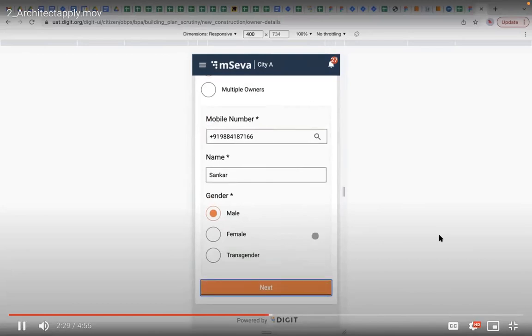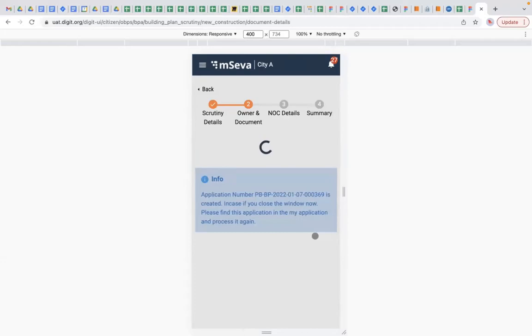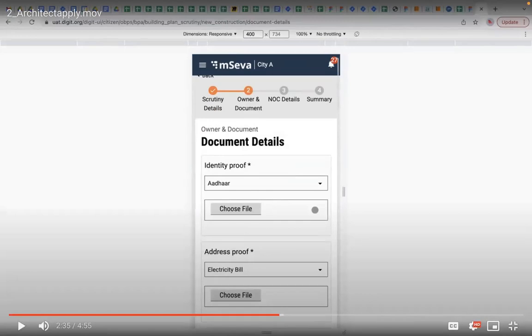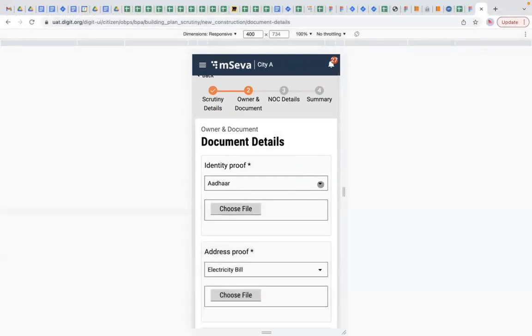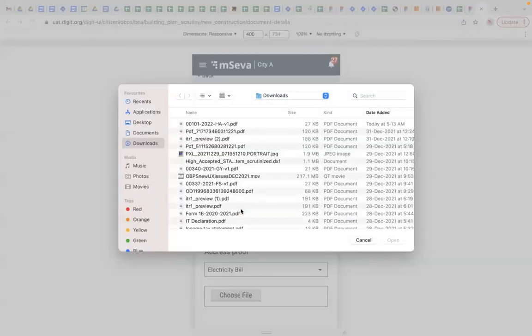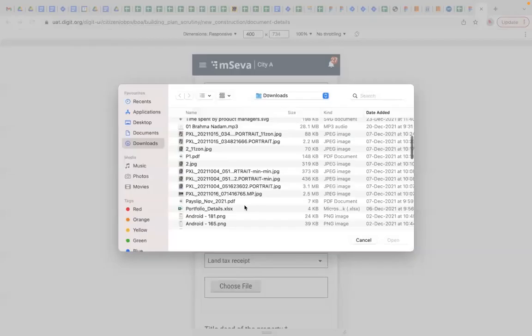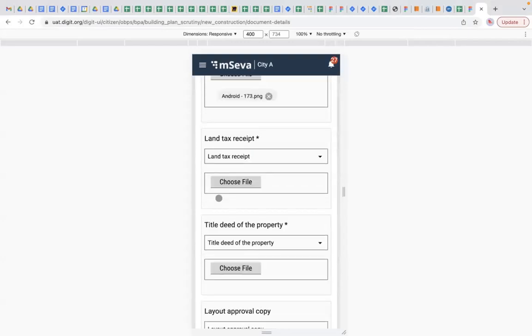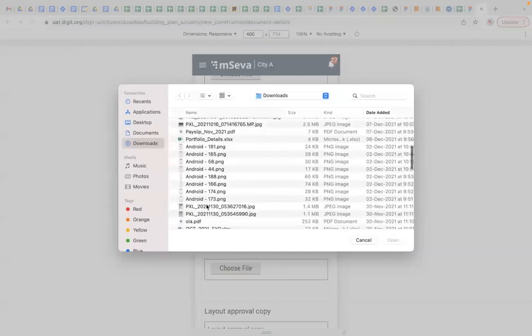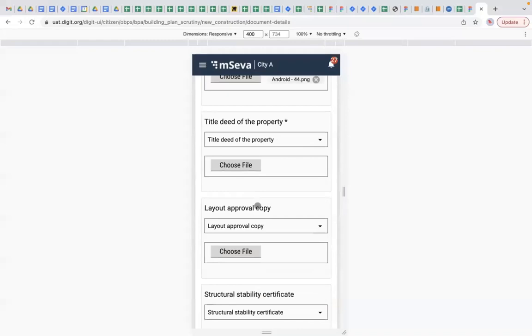So when you enter the mobile number, it's already fetching the details which were already there in the system. If it is not there, you have an option to enter the details and it will be automatically created internally in the system. So here you can upload the documents. For the sake of the time limit, we are only uploading the ones which are marked with an asterisk, which are mandatory.